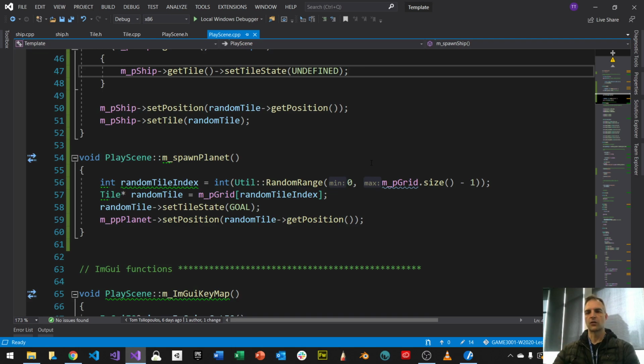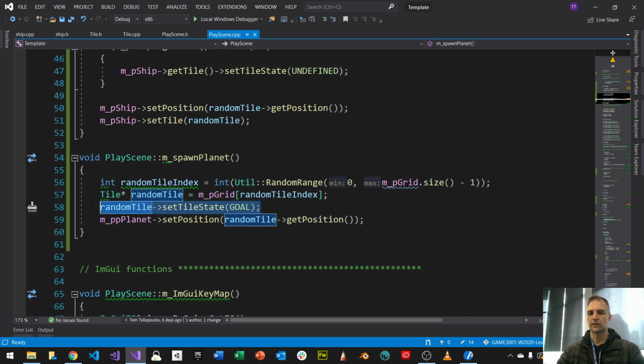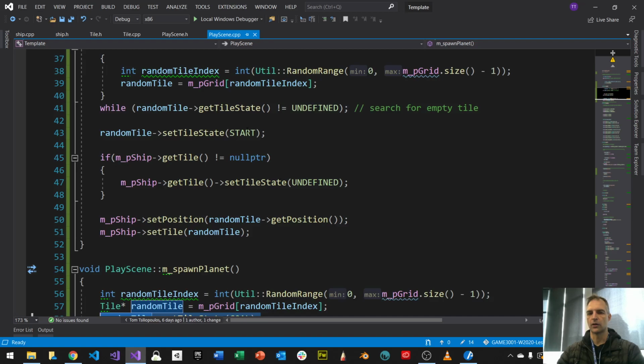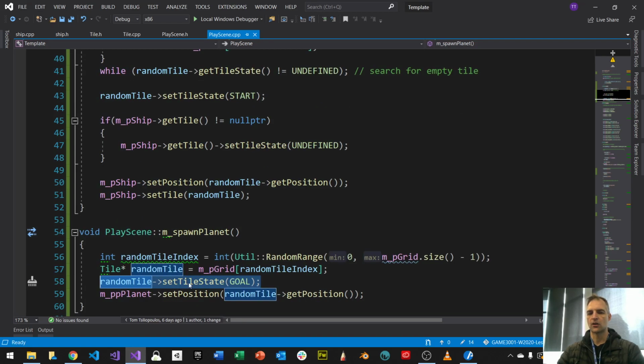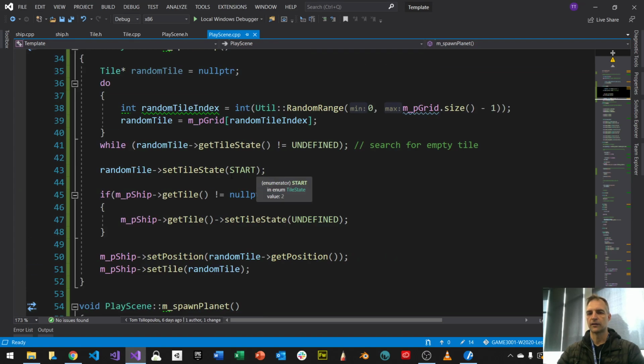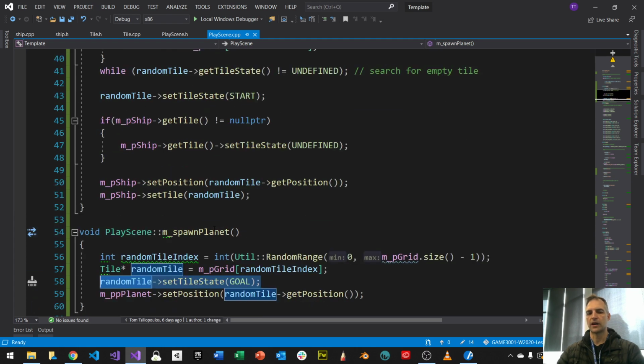I want to set the old one to undefined. I want to set the new one to whatever it's going to be. The only specific thing that I can't do in my function is do this random tile thing to goal, because that's where the planet and the ship will be different. My planet will be goal and my ship will be start. That's the difference. The rest will be exactly the same.